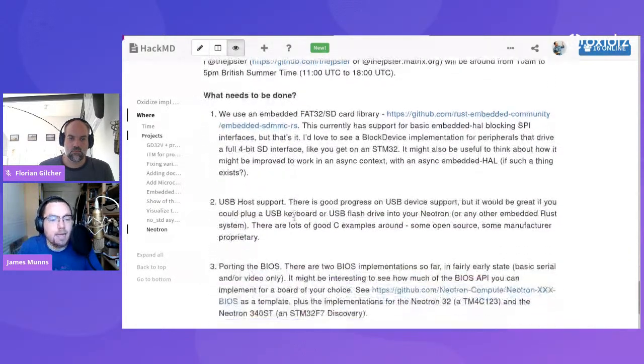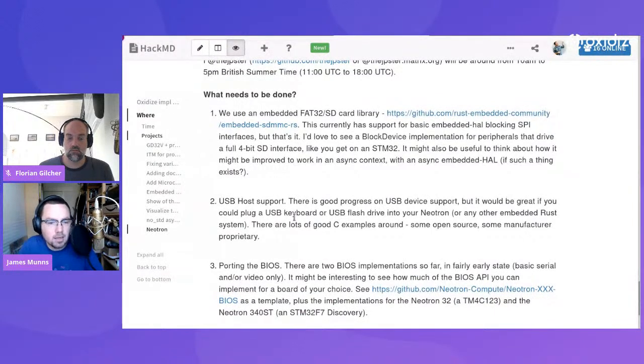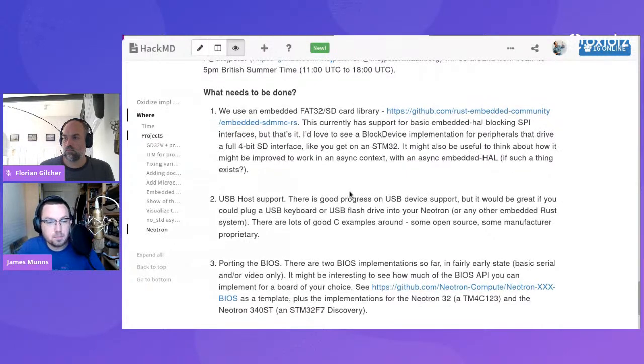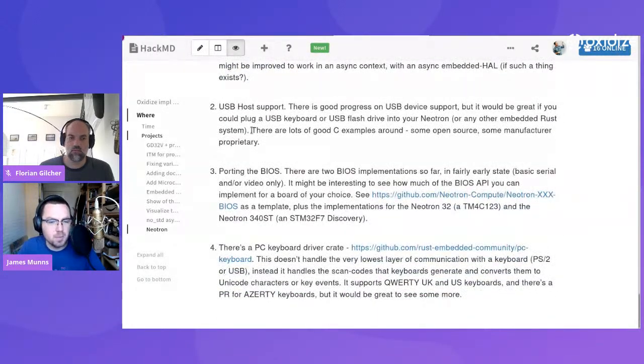The goal is to add an embedded FAT32 or SD card library. There's already a library for this, and the goal is to integrate this into the Neotron OS. Another goal is to add USB host support. A lot of devices support USB device, but the goal would be to add a USB host driver that allows you to plug in a USB keyboard or a USB flash drive. For this, the goal would be to port some C examples into Rust.